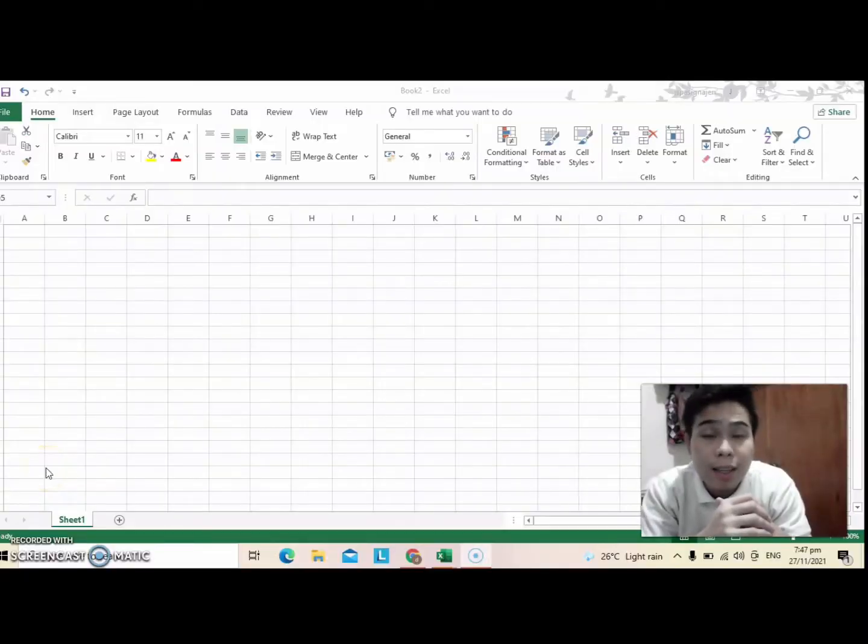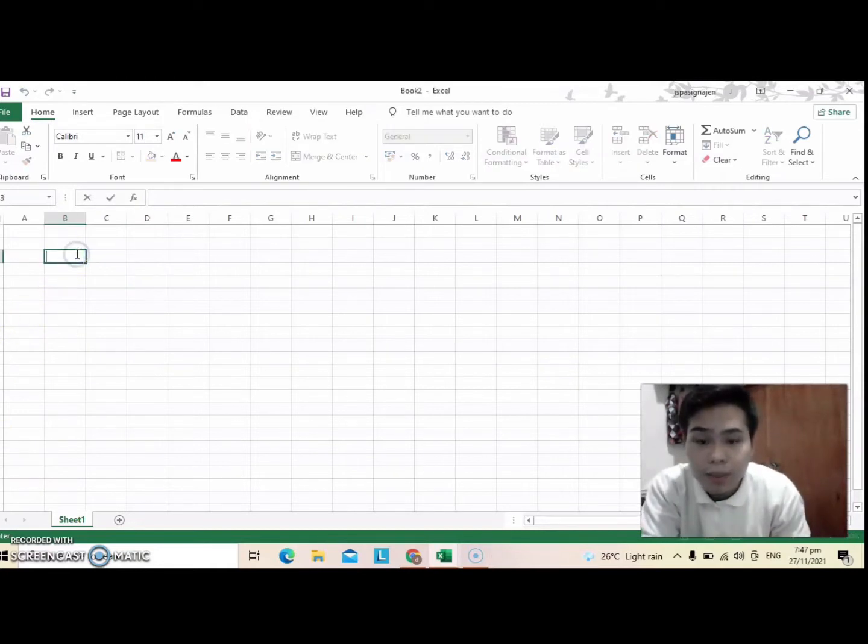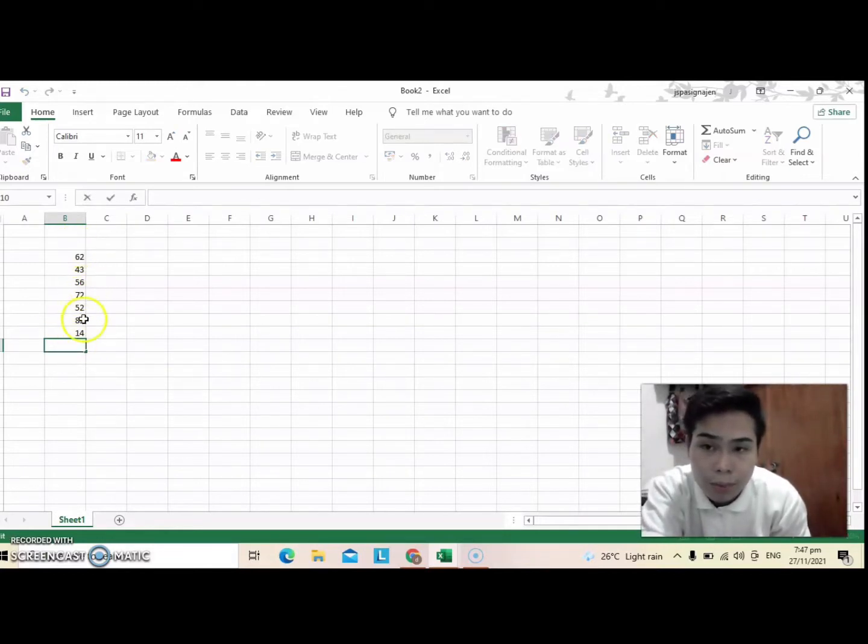So, for getting an average score, we will just type random numbers: 62, 43, 56, 72, 52, 85, and 40. So, how can we get the average score of these numbers?